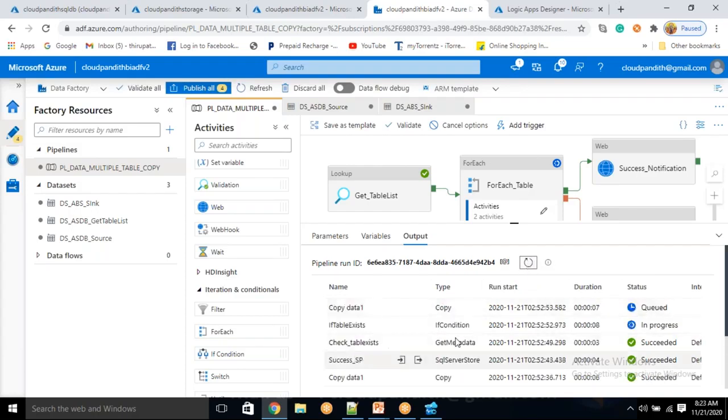So now you see another table, get metadata picked another table, it verified, it copied another table, and it ran the stored procedure. So one by one, it is quickly doing all those things. So quickly it is updating everything, right? So once the overall status for each activity is succeeded, it will trigger the success web activity. It will call that, otherwise it will call the failure web activity.